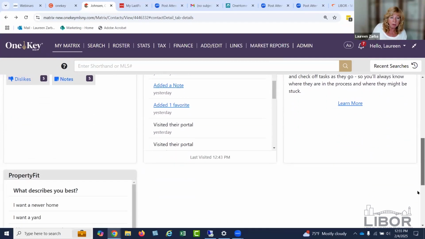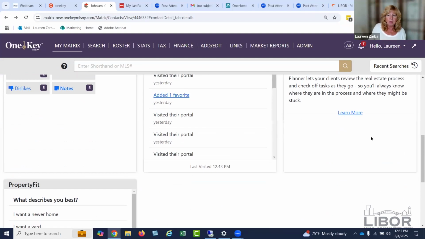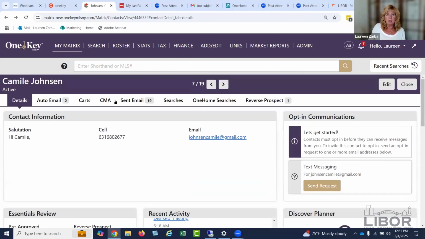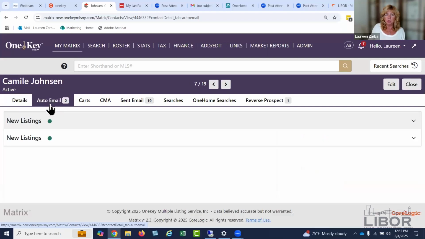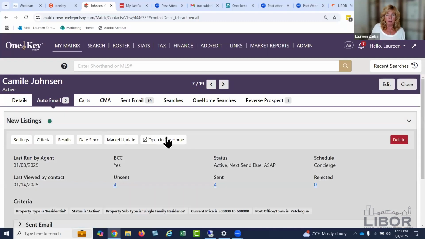And if I come way down here, I can see that they did the property fit, and I can read it. So I kind of know what they want also from here. But not only that, if I did an auto email or I did a CMA for them or I sent them 19 emails, in auto email, which is like a prospect search, here's the last one I did. I can open it up in One Home.